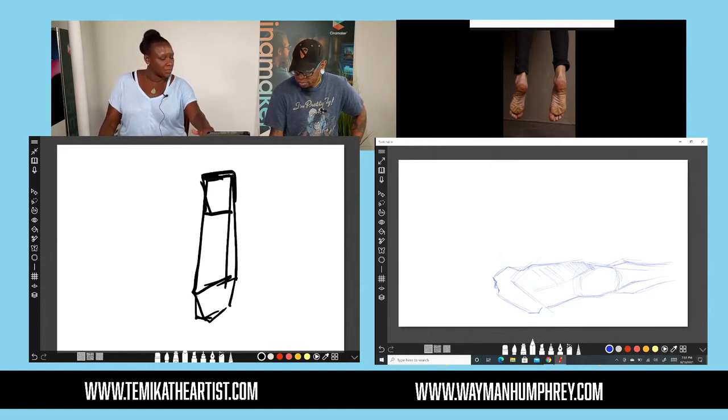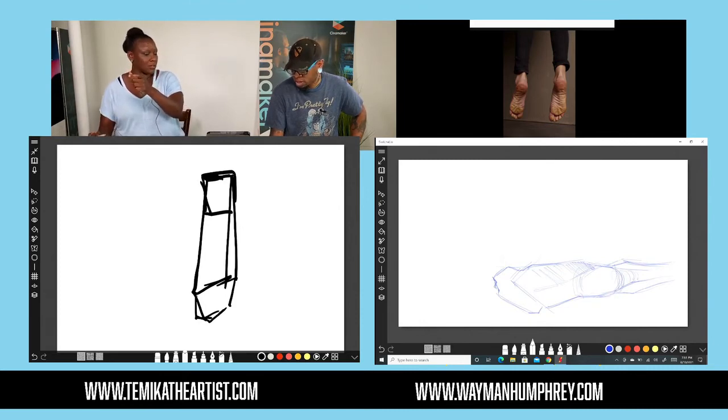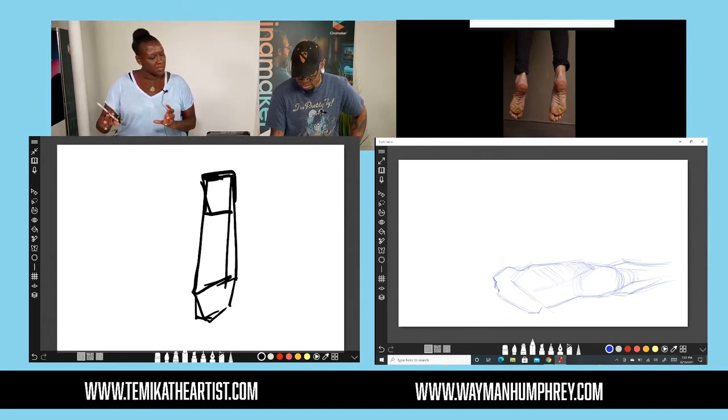Right. Because there's a heel here. There's the Achilles tendon and all these parts of the ankle. Like the inside of the ankle bone is higher than the outside. Right. So there's all different kinds of shapes and details, and even if you don't show them in your drawing, it's important to understand where they are. Right. And how shadow and light hits.